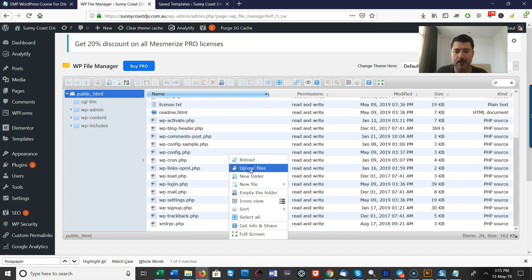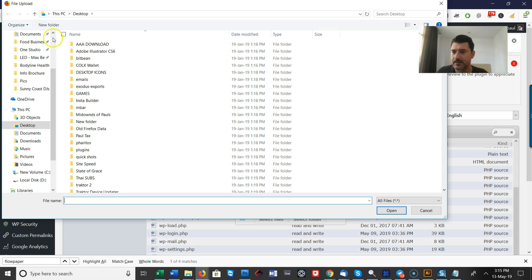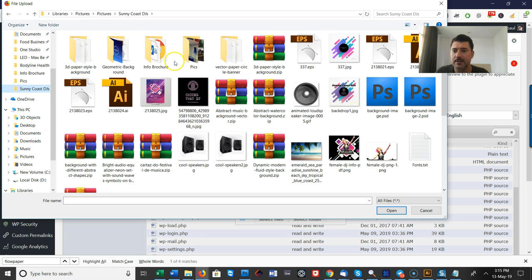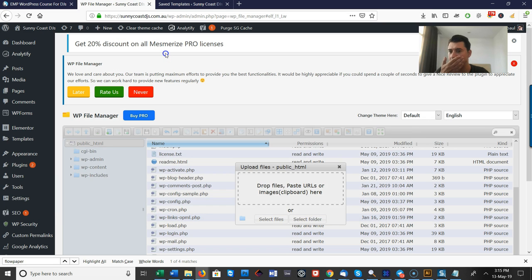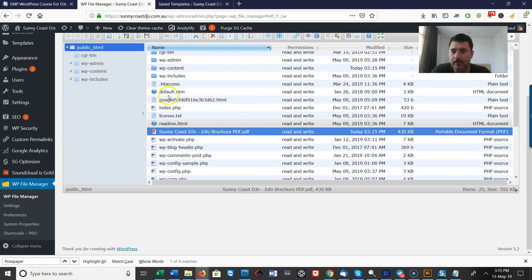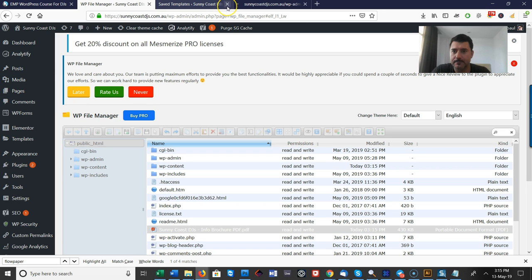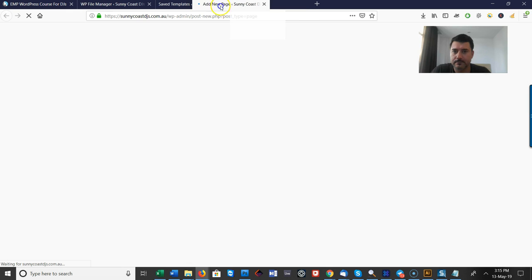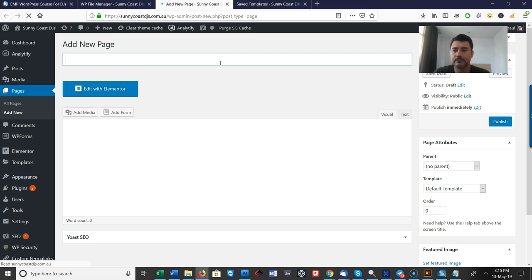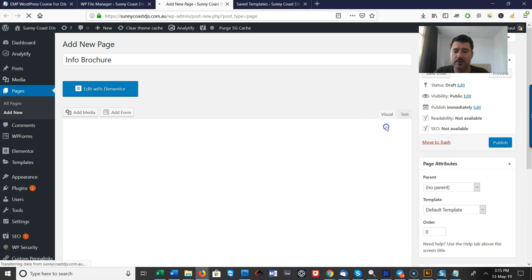So I'm going to right click, upload, and then we're going to find that PDF. Okay, Sunny Coast, excuse me, Sunny Coast DJs. That should be uploaded. Now I'm also going to go and create a new page. Let's just call it Info Brochure. We're going to put our short code in, so we're just going to paste it into the page.